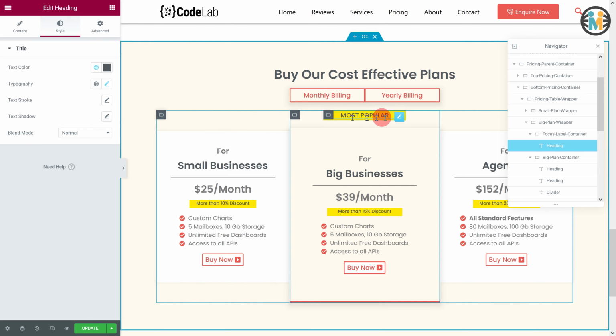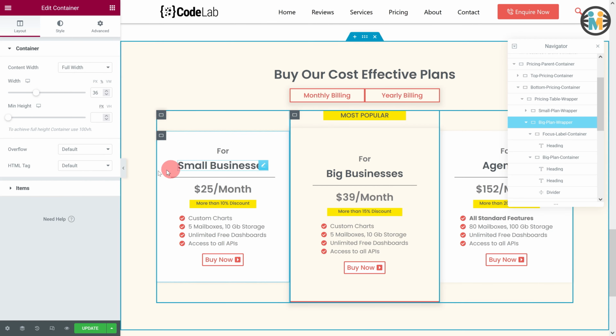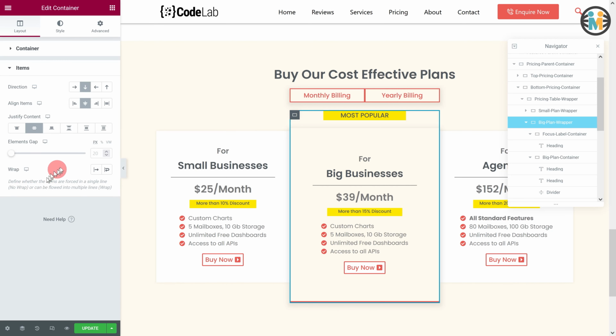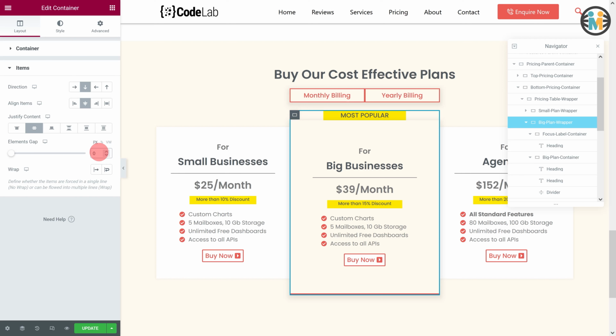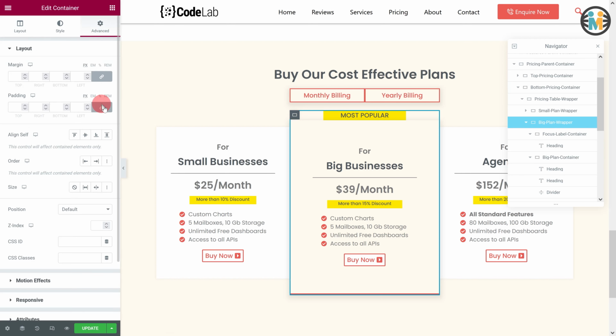Now, select the Big Plan wrapper, then expand the Items option under the Layout tab and set the Elements gap to 0 pixels. Next, switch to the Advanced tab, then unlink and set the bottom padding to 22 pixels.